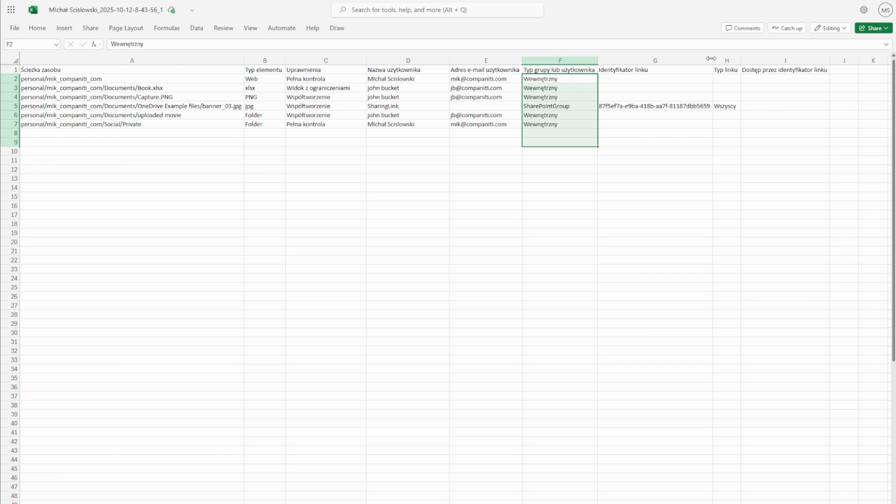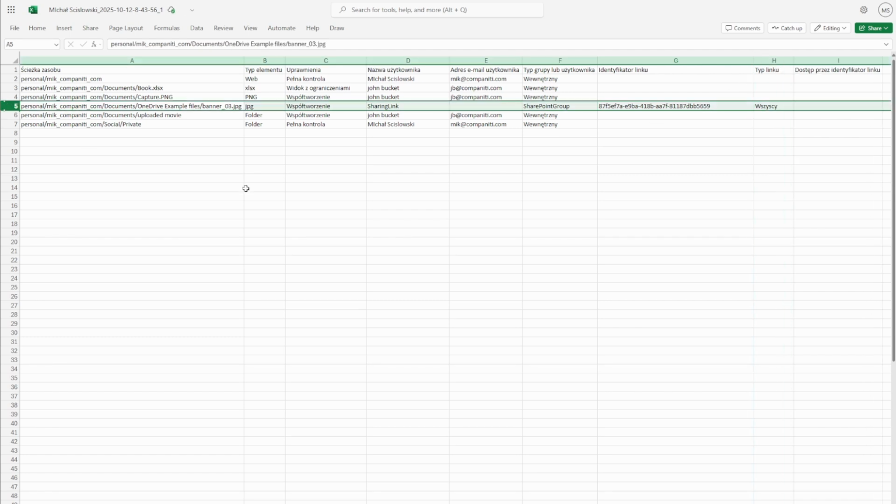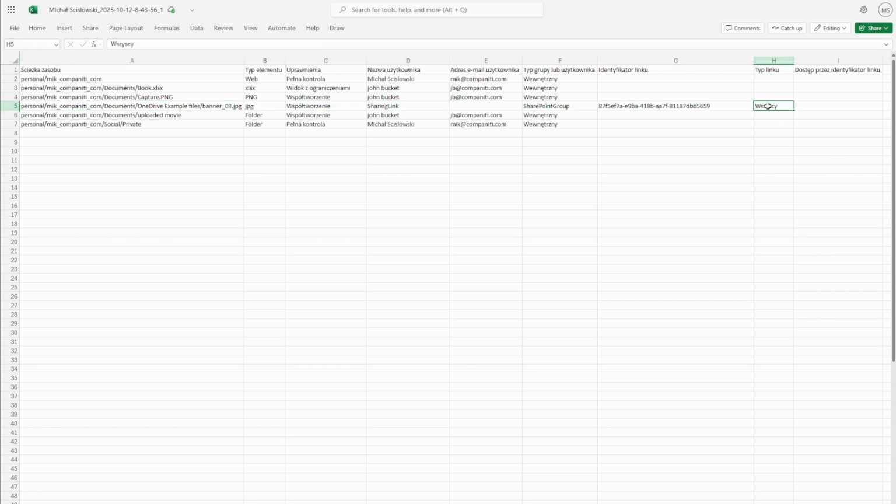Okay, I can even see the link identification if I share the file using the link. It means that this kind of file was not shared to a dedicated account, but to everyone in my company, or could be even outside. So I see the link identification and I see the type of the link. Every people. It means that everyone who has the link can open this file.